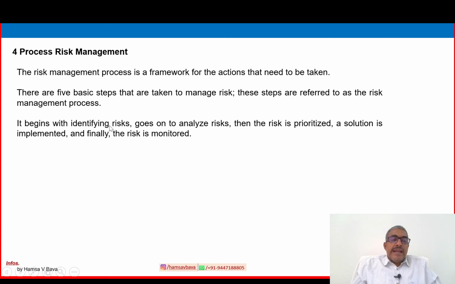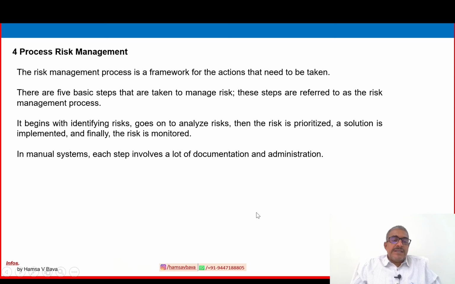It begins with identifying risk, as we just saw in the picture on the previous screen. Identify risk goes on to analyze the risk, and then the risk is prioritized, a solution is implemented, and finally the risk is monitored. So these are the various important steps. Some other steps are there, but the important steps we will discuss. In a manual system, each step involves a lot of documentation and administration.